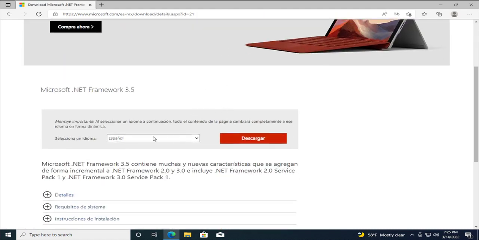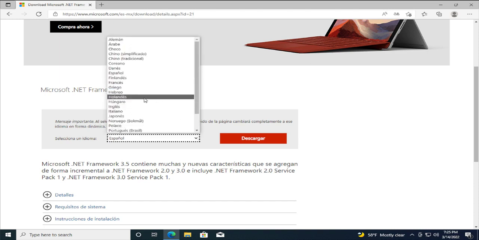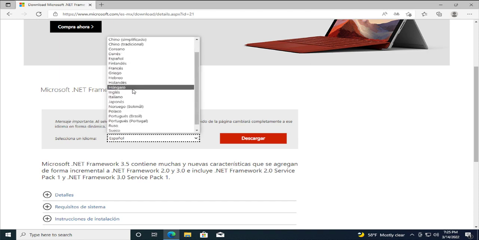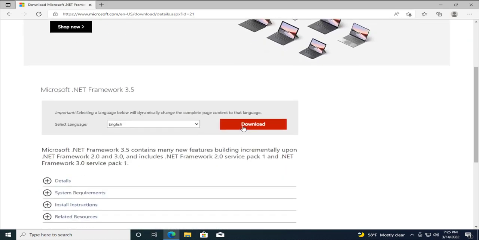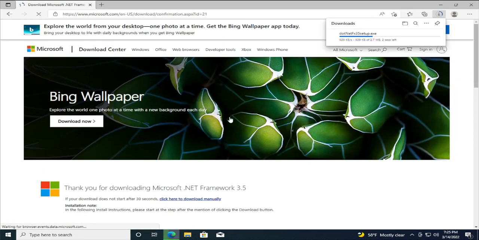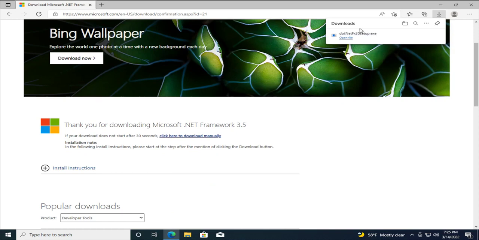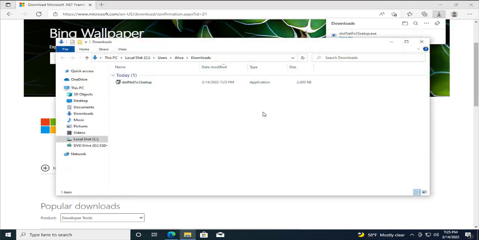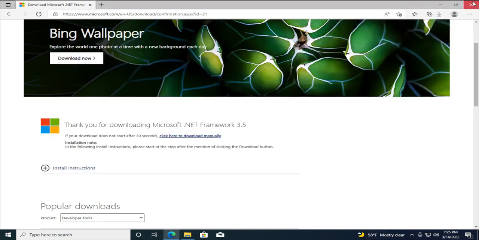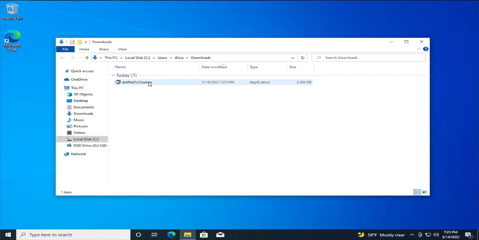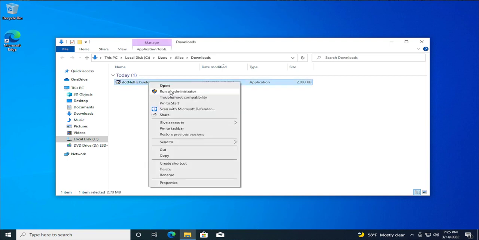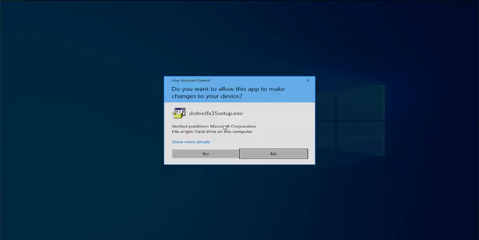And scroll down and select your language. In this case, I select English and click on the download button. And open up the container folder or your download folder. And right click and select run as administrator.